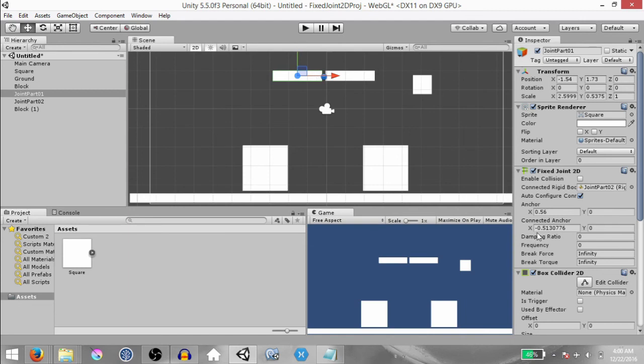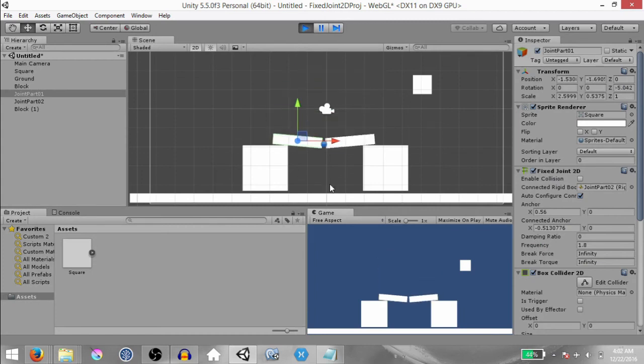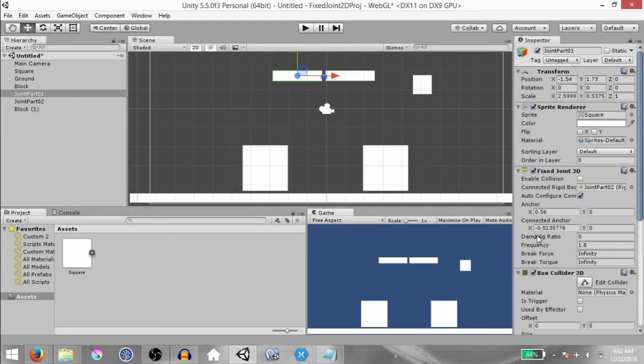Damping ratio defines the degree to which you want to suppress spring oscillation. This value can be between 0 and 1, and the higher the value, the lesser the movement. Now let me demonstrate what this means. I'm going to set the frequency to 1.8, run the game. Now you'll notice the spring oscillates quite a bit before finally coming to rest. This is because the damping ratio is set to 0, so there's no damping applied to it.